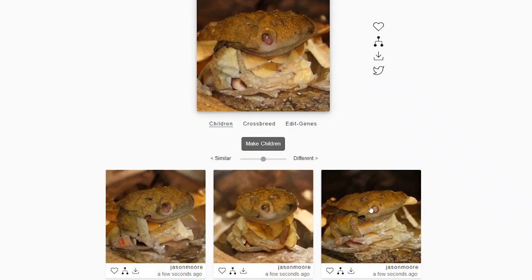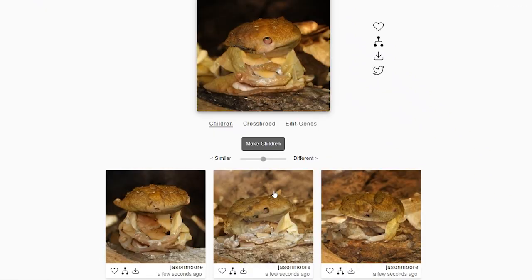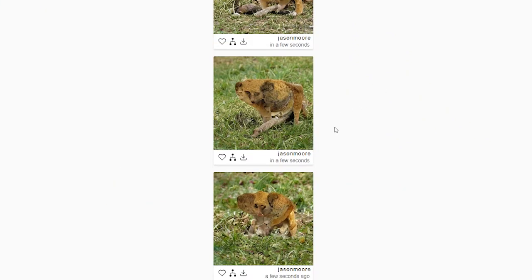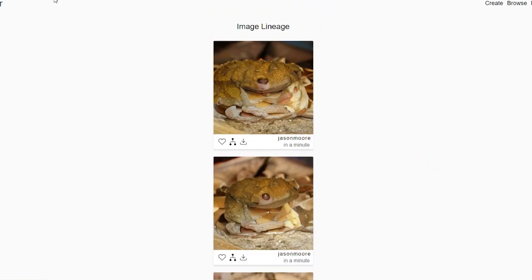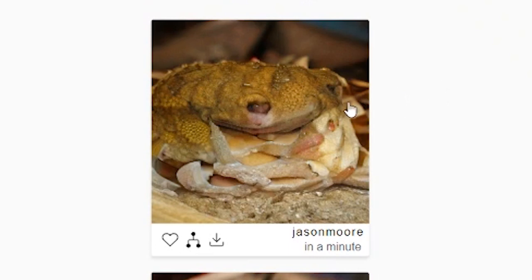I'm telling you, you could go for hours on this thing. The progression is just so gradual. But if we go through the lineage, we can see where we started with this. Then it became a cheeseburger, and now we're at whatever this thing is, which still resembles a cheeseburger.